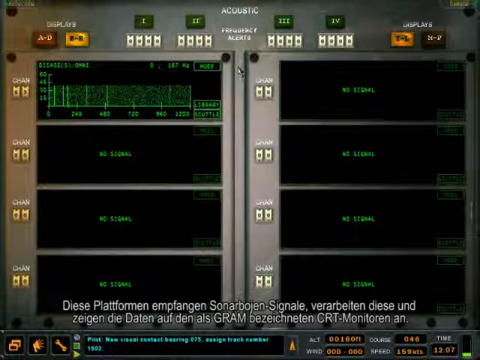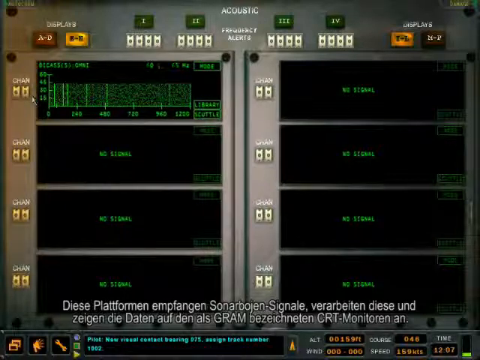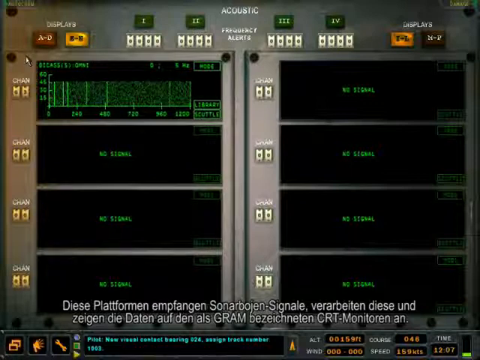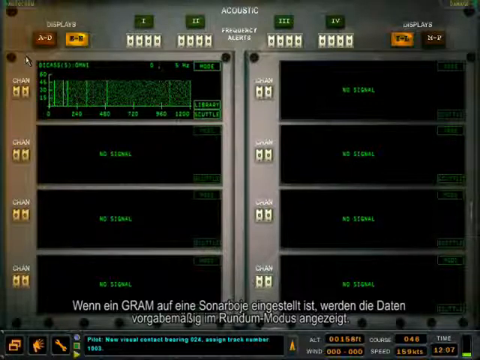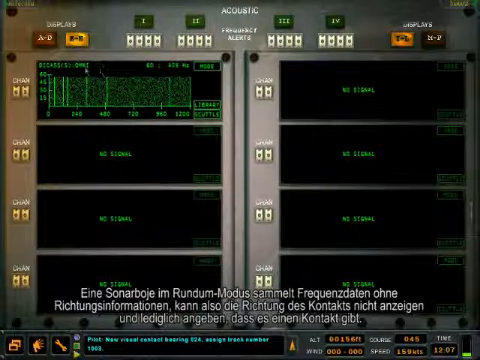In these platforms, sonobuoy transmissions are received, processed, and the data is displayed in the CRT display windows, also called grams. Whenever a gram is turned into a sonobuoy, the data displayed defaults to omnidirectional mode. A sonobuoy in omni mode returns non-directional frequency data, so it cannot determine the bearing of the contact, only that there is something out there.